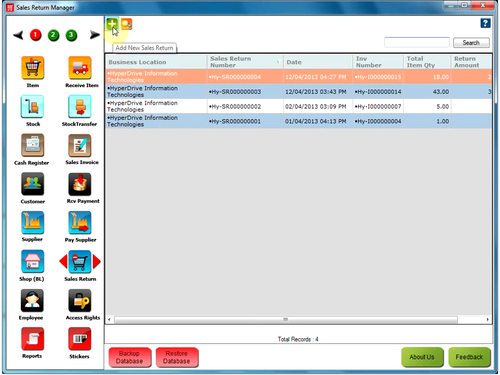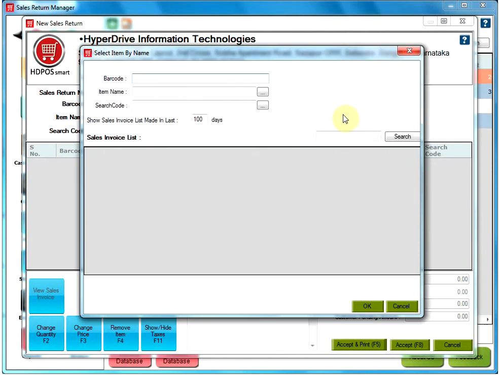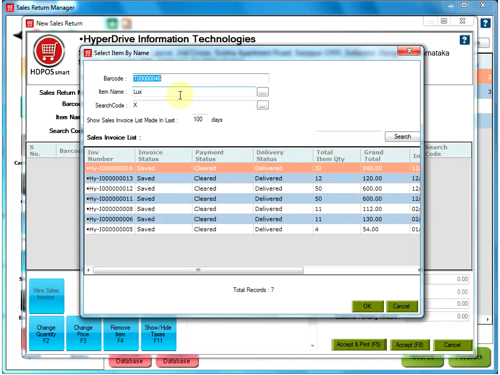Now, click on add new sales return, which will open a new window. You can enter the invoice number in the text box here, or if you want to select the item by name, click on select item by name. Enter the name of the item in the text box next to item name, which will show all the invoices made of that particular item in the grid below.